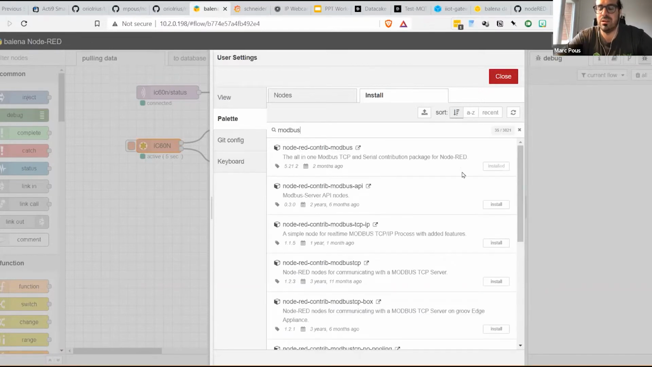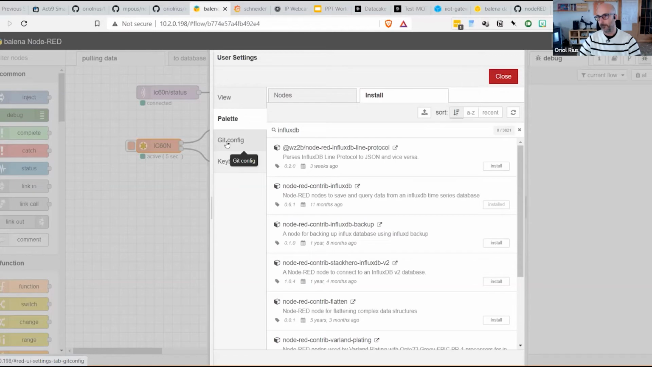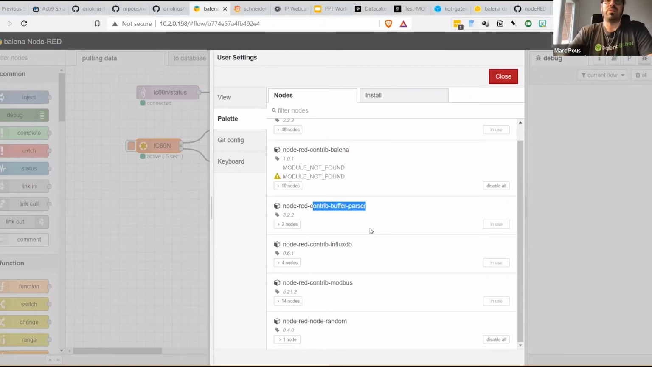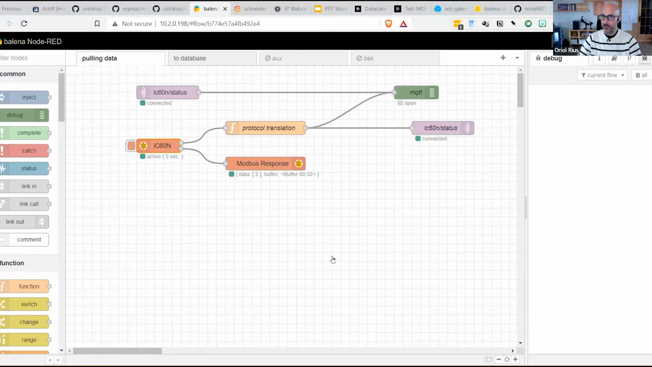It's already installed. You will need as well InfluxDB. So you just search here InfluxDB, and you will need another one. The second one. By the way, they are all here. InfluxDB, Modbus, and the Buffer parser. Buffer parser is going to be used in another flow that I'm going to create on the fly. This is just the simple one.